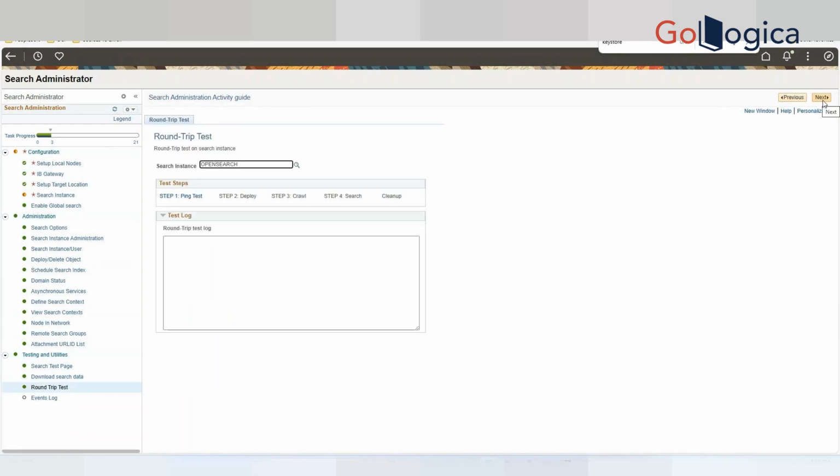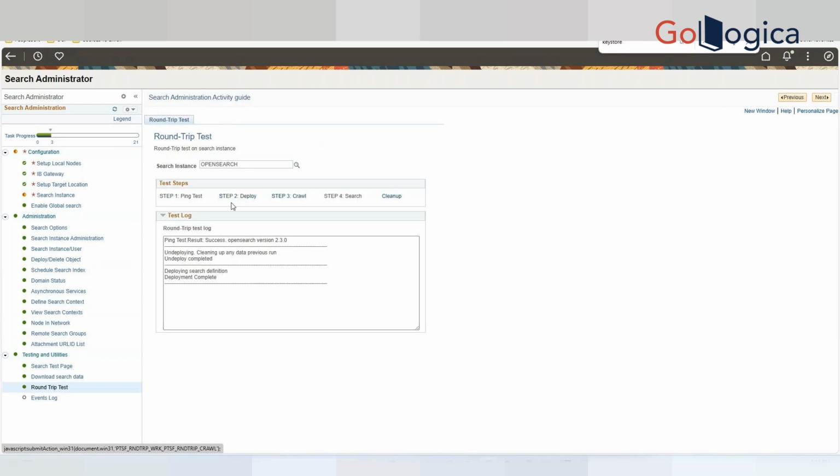Here you can test if your search setup is correct or not. Click on ping test. Click on step one ping test. It says success. Now click on deploy. It will try to deploy a temporary search definition. Deploy complete. Click on crawl. That is going to index one document to your newly created definition.